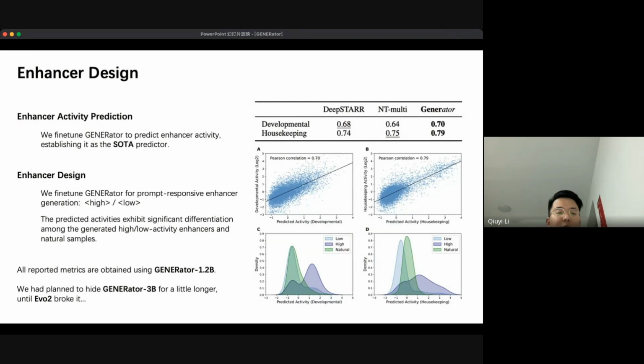We should also mention that all the reported results in this whole talk, not just on this page, are derived using the smaller version of the generator, with 1.2 billion parameters. The reason is that we hadn't planned to release Generator 3B until Evo 2 came out. But it also positively suggests that you might not even need a huge model to do these aforementioned tasks, for protein design, for example, or for enhancer design.